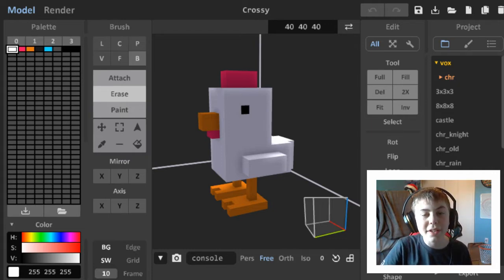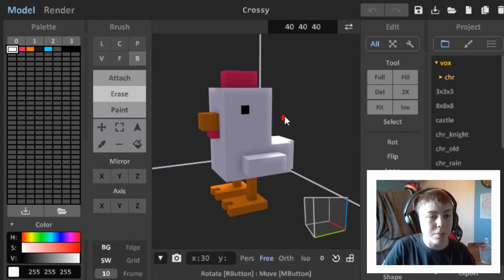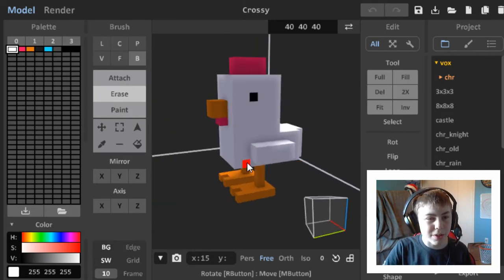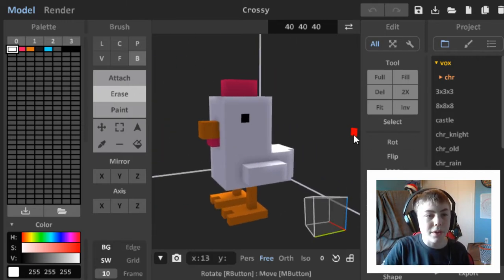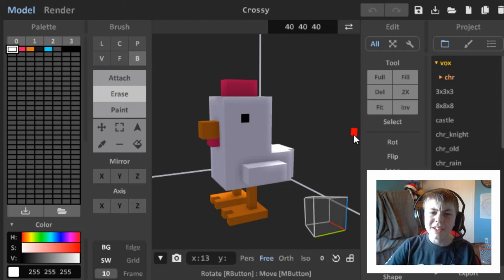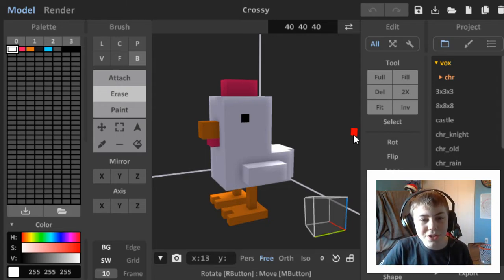Today, I'm going to teach you guys how to make a Crossy Road character in this program called MagicaVoxel. It's a free program, really easy to use. Well, not really easy to use, but as long as you get the basics down, it's not too bad. So I'll be teaching you how to make that today.